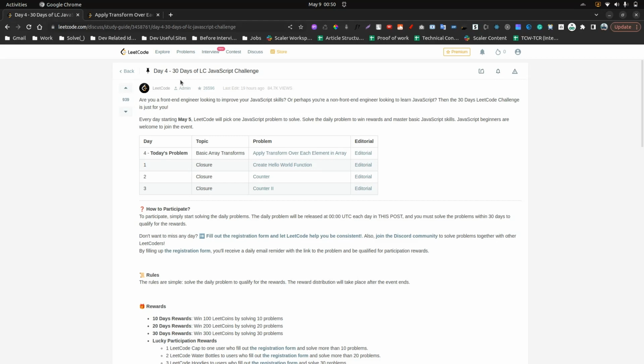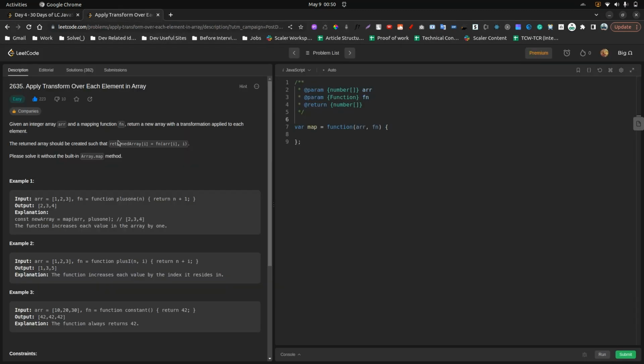Today we are going to solve the problem for day 4 of the 30 Days of LeetCode JavaScript challenge. Today's problem is based on the topic basic array transforms. The question is: apply transform over each element in an array. Basically, you are given an array and you have to apply some type of function that is given as an input. You just call that function for each element, and whatever value that function returns, you store in a new array and return that.